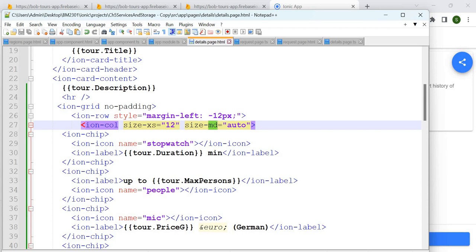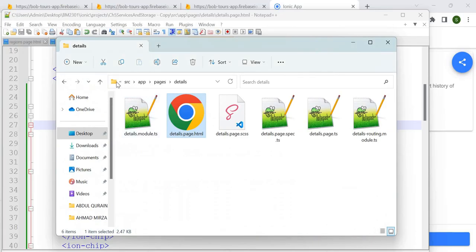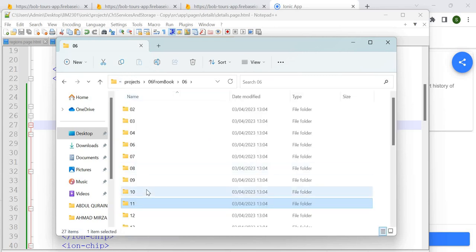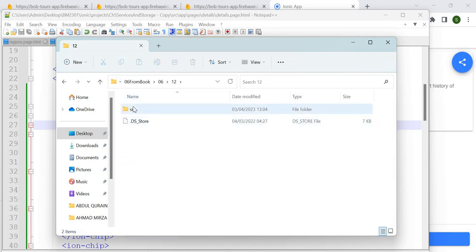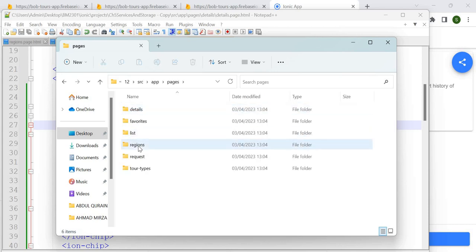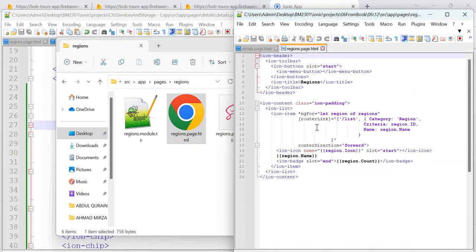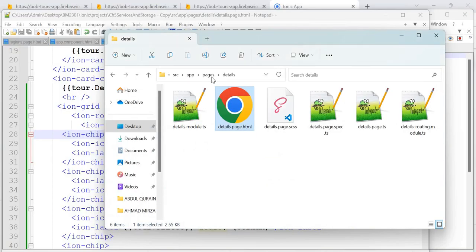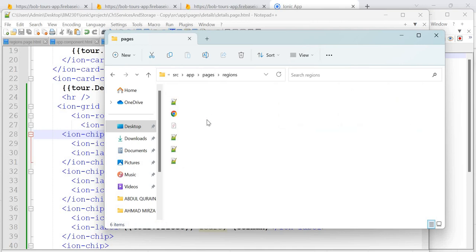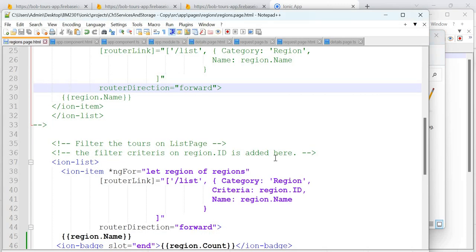So let's move on. The next one we are going to work on is called icons, right? Let's try to add some icons in our page. So here we are at step number 12. We are going to do it in the regions page. Let's go to regions, open our notepad here, regions.page.html, right? And then open our code, go to regions.page.html. So this is the regions page, right?